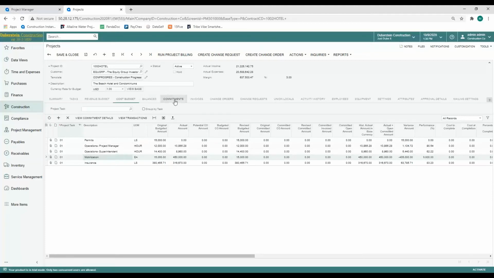You can also manage your commitments right from here. You can create change orders right from here. I'm not going to do any of that here today, but both purchase orders and subcontracts from here. We can do some project budget forecasting, which again, I'm not going to do today. Happy to show that in depth at a later date.